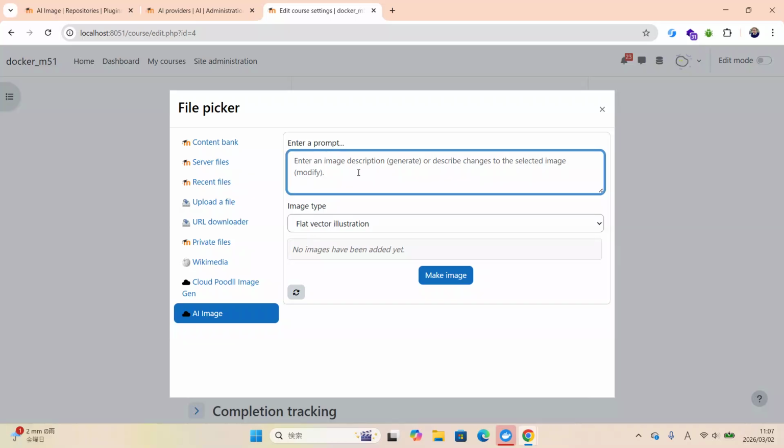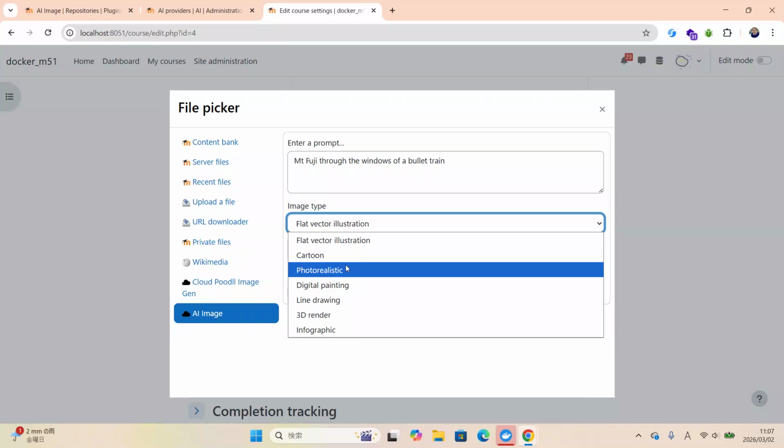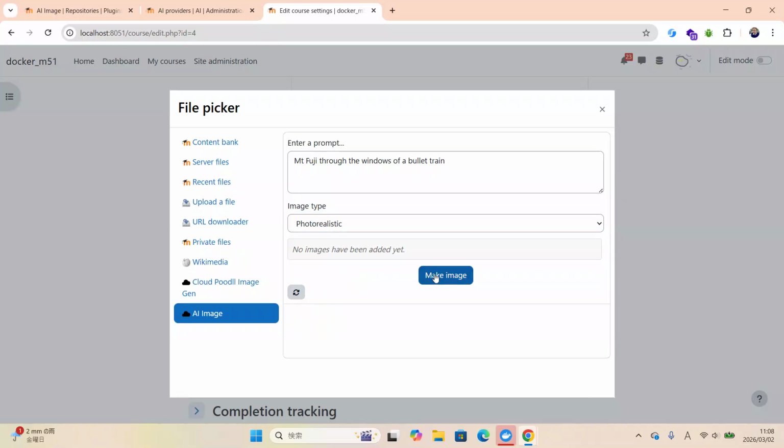the Moodle Moot Japan 2026 was in a prefecture called Shizuoka, which has beautiful views of Mount Fuji. So why don't we put here Mount Fuji through the windows of a bullet train. There you go. And we can choose the image type here. So we're going to choose photorealistic. Yeah, photorealistic is good. There we go. Make image.